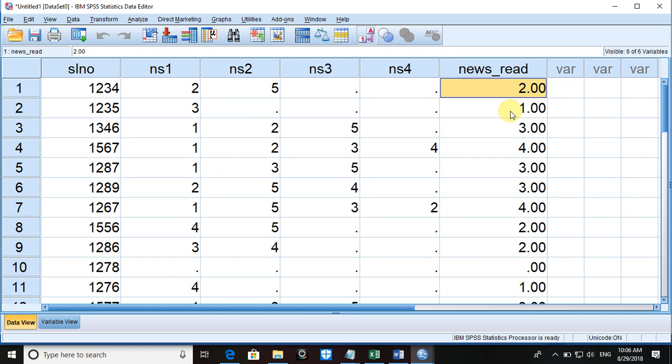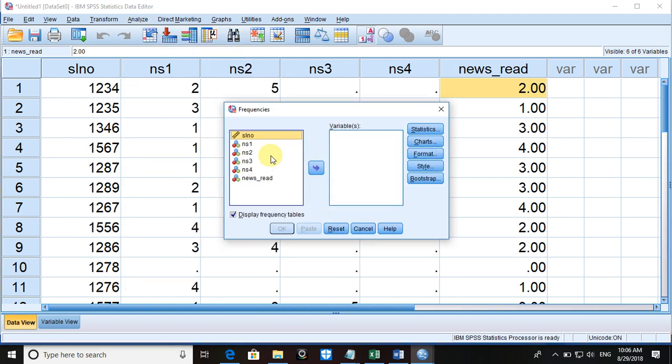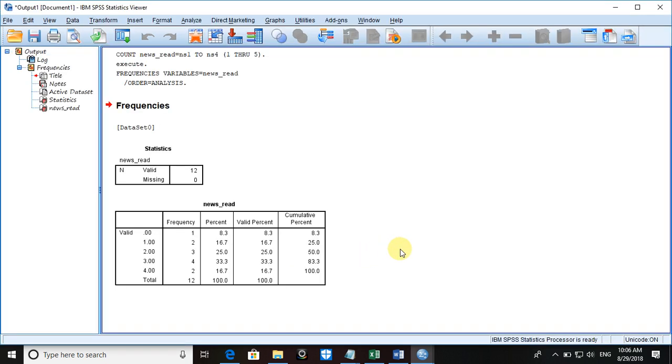Frequency command. Analyze, frequency of this. You can answer every question. What is the answer now? Two. How many respondents read nothing? One.